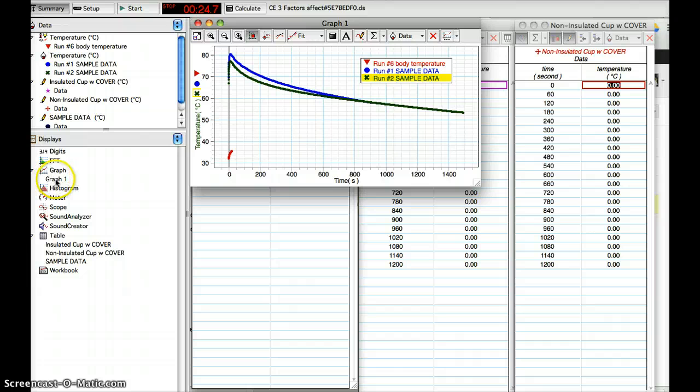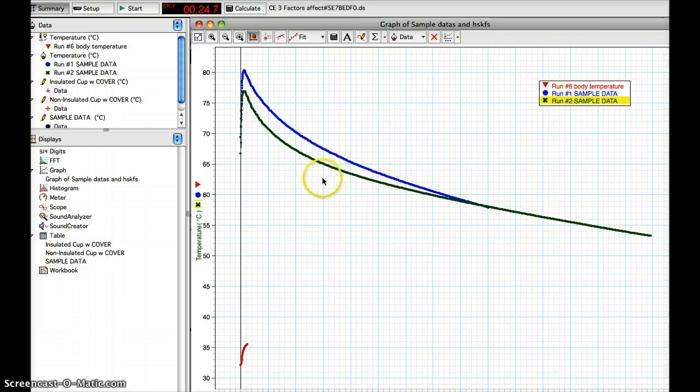It would be a good habit to double click on this and name the graph in its appropriate manner. Okay, so the graph of sample data and so on. Okay, so properly title your graphs. Okay, as you do comparison, you can also take a screenshot to save your data.